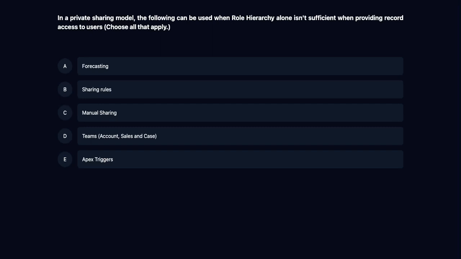In a private sharing model, the following can be used when role hierarchy alone isn't sufficient when providing record access to users. Choose all that apply. A. Forecasting. B. Sharing rules. C. Manual sharing. D. Teams, account, sales in case. E. Apex triggers.